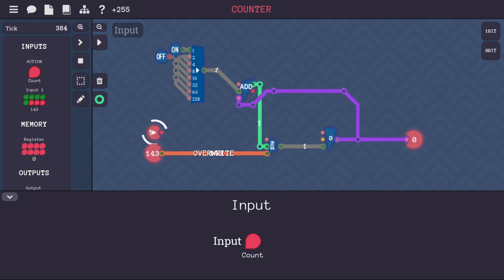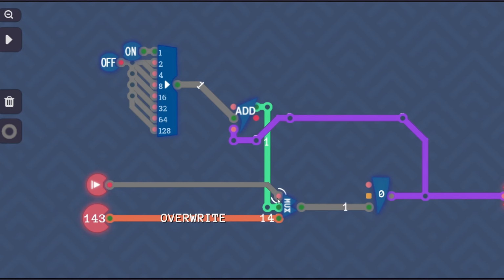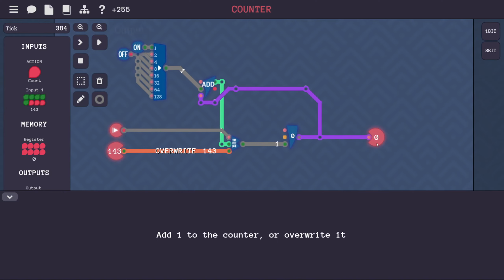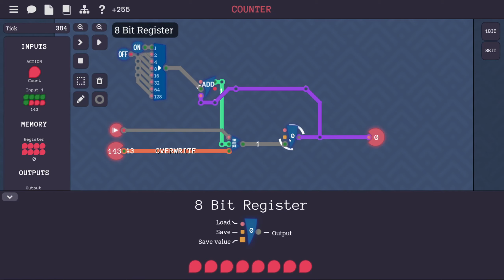So now our multiplexer is going to select between the previous value plus 1 or this overwrite, and we need to toggle based on this input right here. So if we connect up this input to the multiplexer, this should now select between this overwrite value or the previous value plus 1.